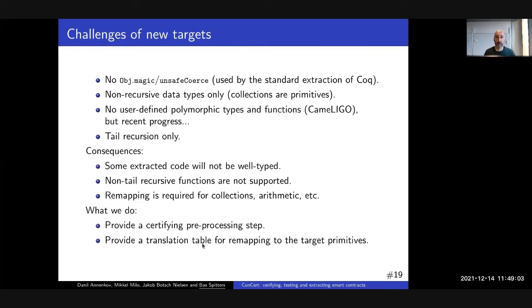And to do this, we provide a certifying pre-processing step, and we provide a translation table for remapping to the target primitives. This remapping, at least in an uncertified way, is a standard feature for Coq extraction. For instance, you would like to extract the natural numbers in Coq to integers in OCaml to do a lot faster computation. So usually this is unverified, and here we actually have a bit more guarantees because we do some of this remapping in MetaCoq, and we have a bit more control over this.